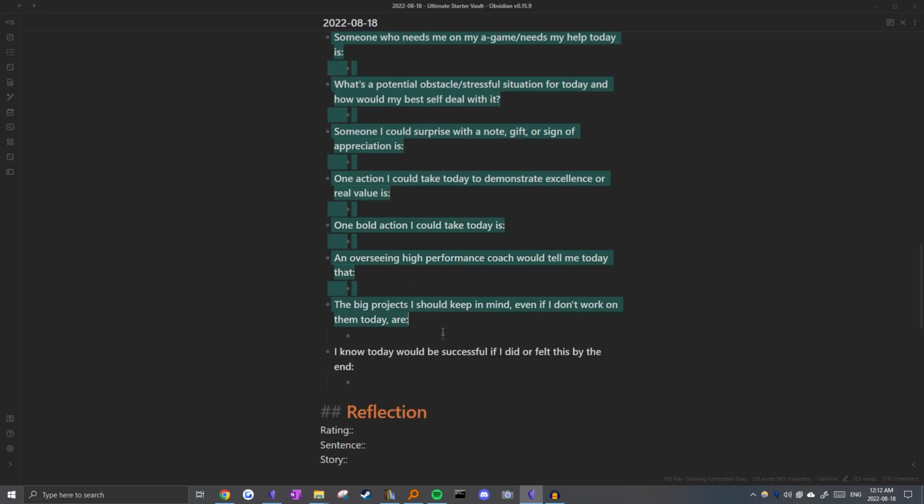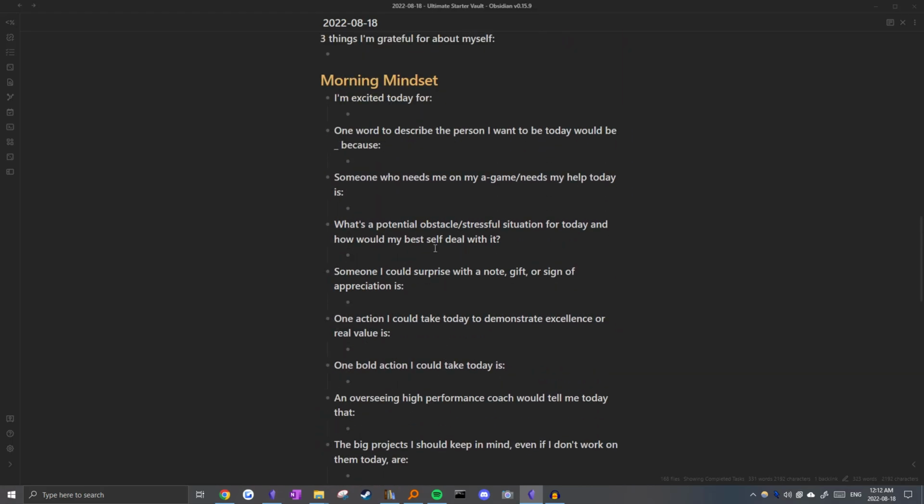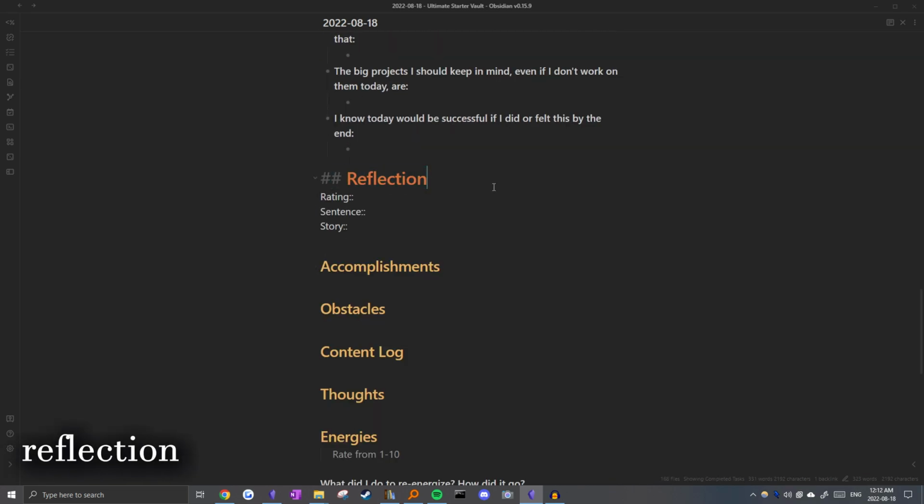Next, I just have some prompts from a book I read called High Performance Habits, just to set the tone of the day and to have more clarity and intention in what I do. Lastly, I have a reflection header where I have inline metadata fields which I can fill out. So I'll rate my day from 1 to 10. I'll write a sentence just to sum up the day.